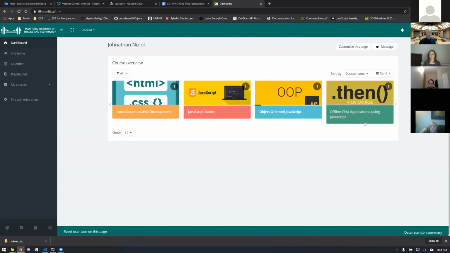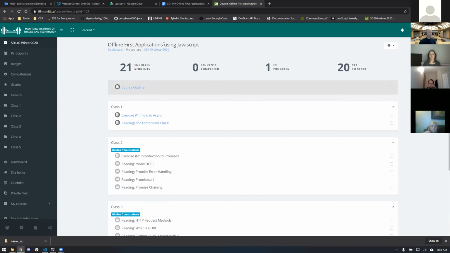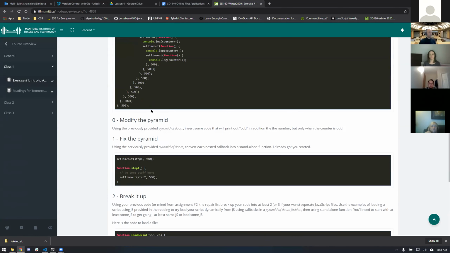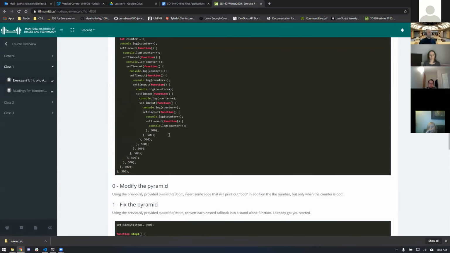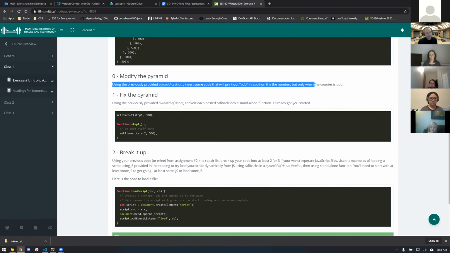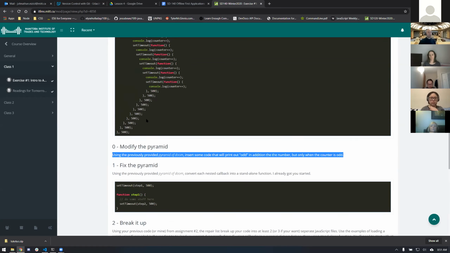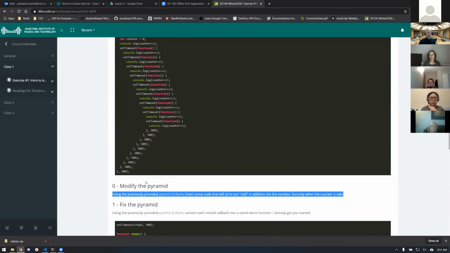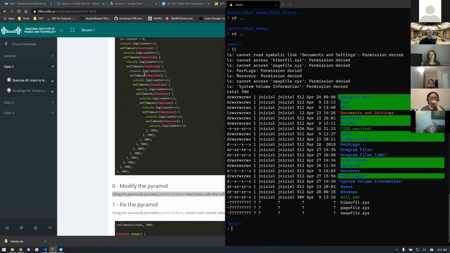So you can see my screen here. We're looking at offline first applications using JavaScript. So, intro to async. I gave you this pyramid of doom and I asked you to convert each nested callback into a standalone function. Oh, sorry, using the previous, insert some code that will print out odd in addition to the number, but only when the counter is odd. So all I'm really doing is making a small modification, okay?